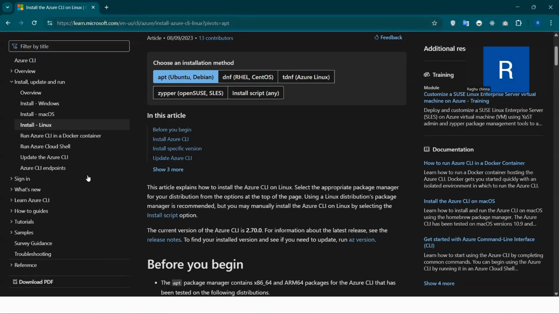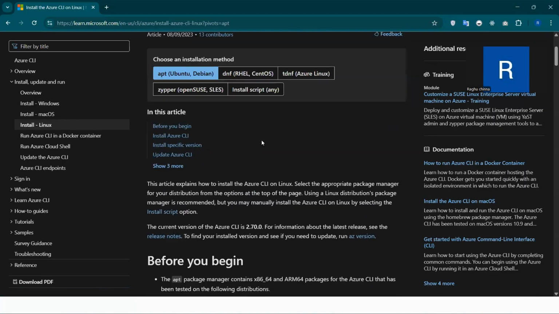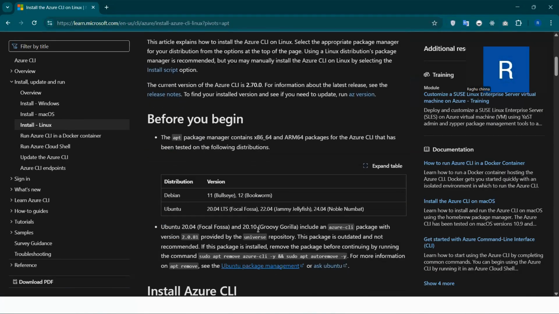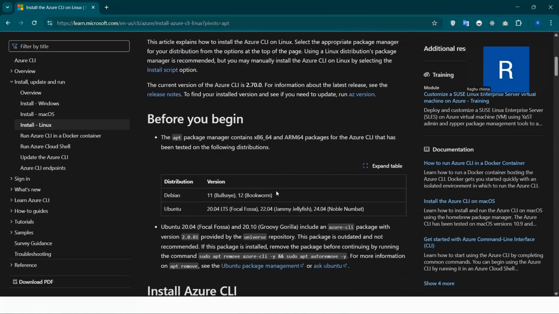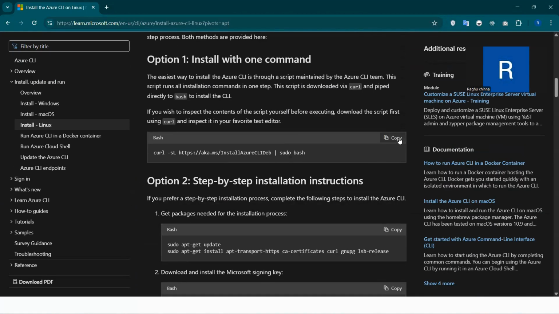Now you just open the Azure documentation. Since I'm using Linux, I have selected Linux, but you can choose your own operating system. I'm also using Ubuntu, so let's use Ubuntu and start the installation process. This is the documentation, and here we can just copy the command, and I'll open Ubuntu.